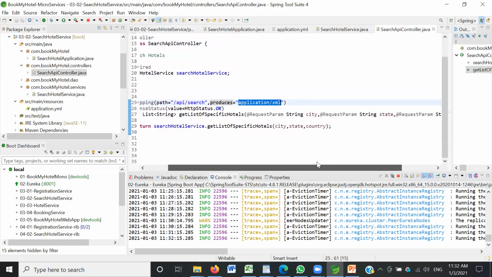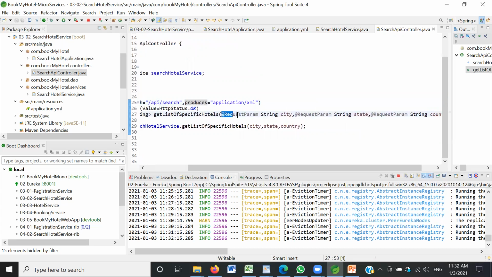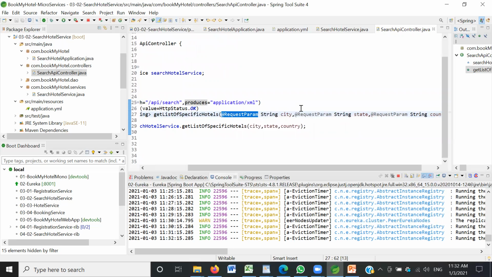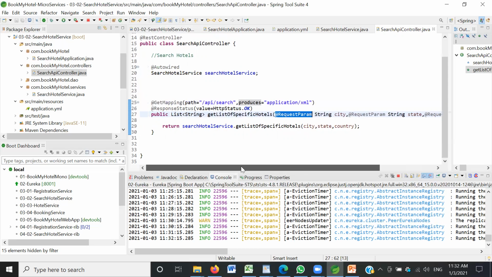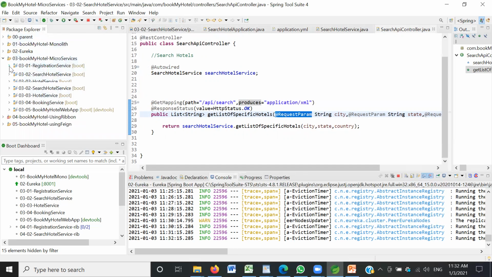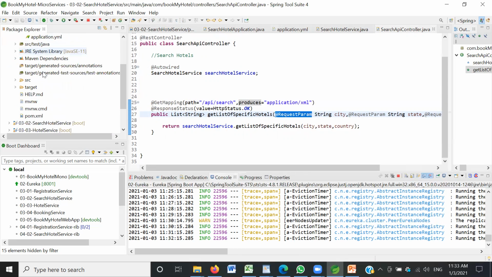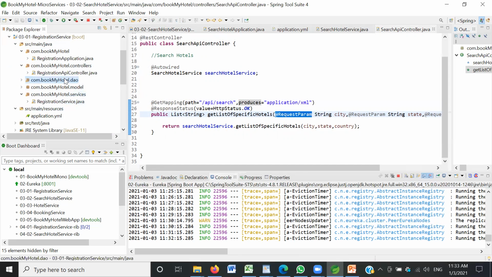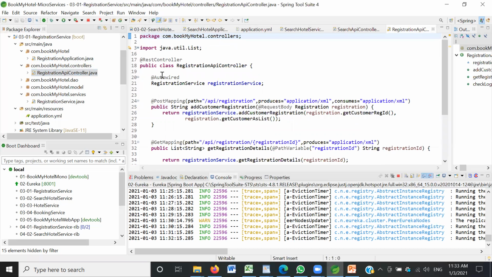And in the arguments of this method, I am using the RequestParam annotation for city, state, and country because I am going to pass them as request parameters. So this is my REST controller. In the same way, for all other microservices, for example, registration service, I have the same structure. I have the registration service over here, and I have the registration controller over here.